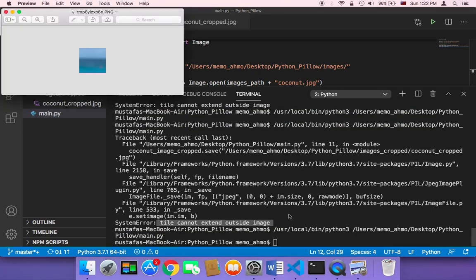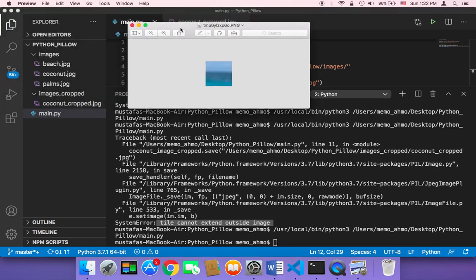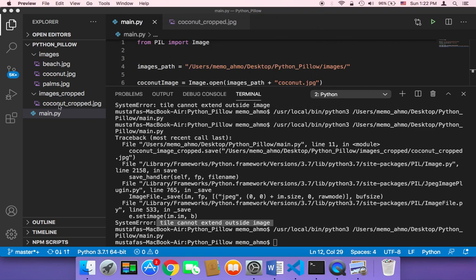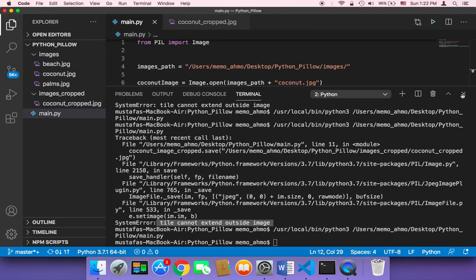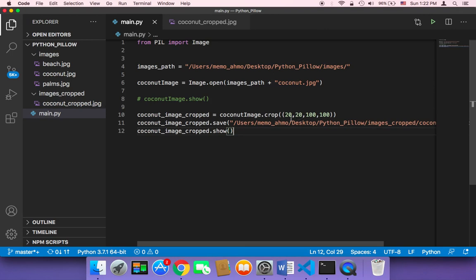As you can see, it was executed successfully, and now we have a new image, this one. You can also open it from the images_cropped folder. If you click on it, it's going to be opened here as well. So you need to play around with these numbers in order to get the optimum cropped image. It depends upon what you want to do, but you need to play around with these coordinates in order to get the new cropped image that you wish.